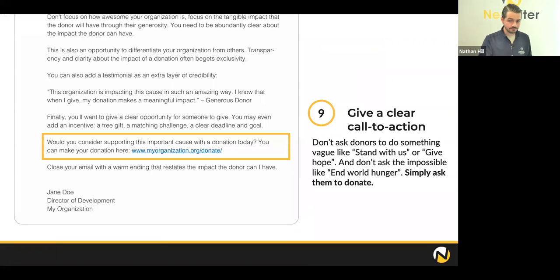And then finally, we get to step number 9, the final step, which is give a clear call to action. And I'm going to emphasize the word clear. It has to be abundantly clear what the next step is. We don't want to ask donors to do something vague and generic, like to stand with us or to give hope. When we say things like stand with us, and we'll look at an experiment about that in a moment, I'm not quite sure what the next step is. Is it to give? It might be.